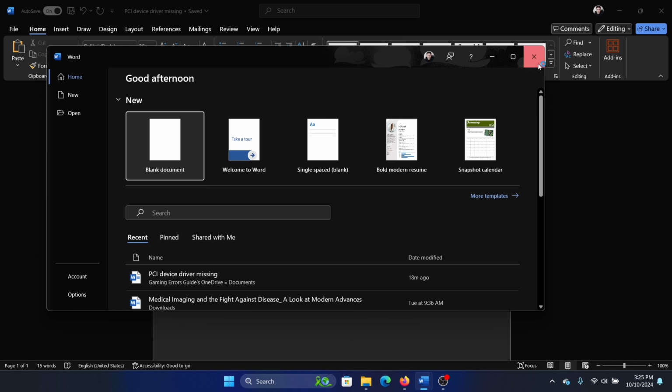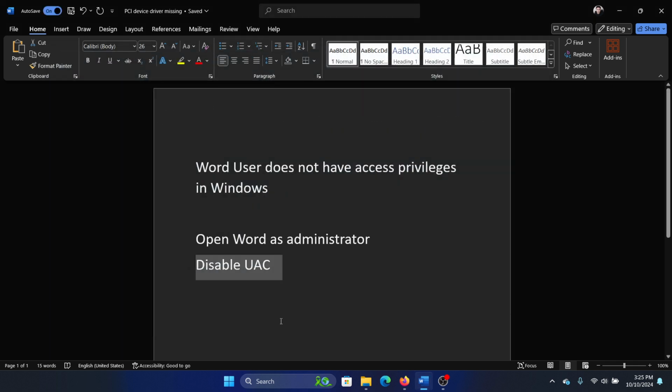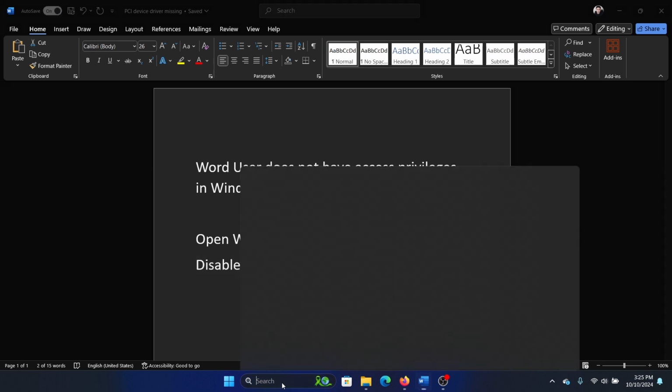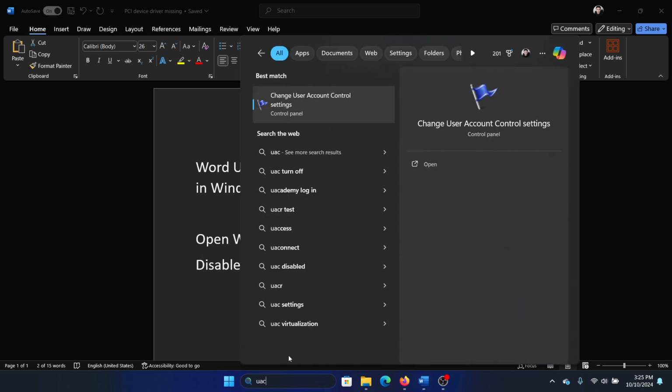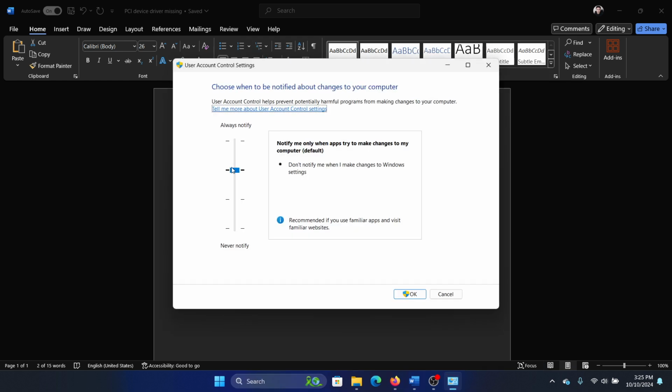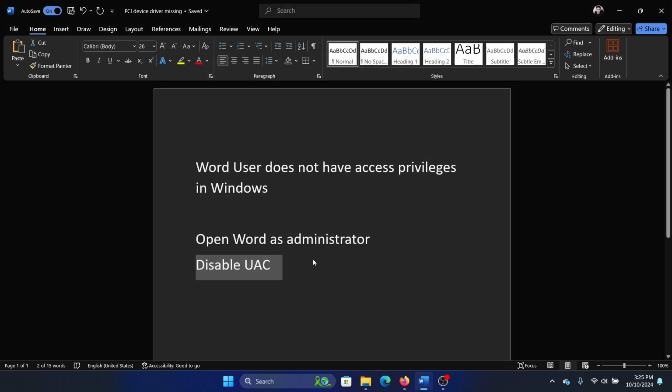Next one is to disable UAC. I'll tell you why, but first I'll tell you how. Search for UAC in the Windows search bar and click on Change User Account Control Settings. Pull it to the absolute lowest level, click on OK and give it privileges. Now you won't even need that administrator access.